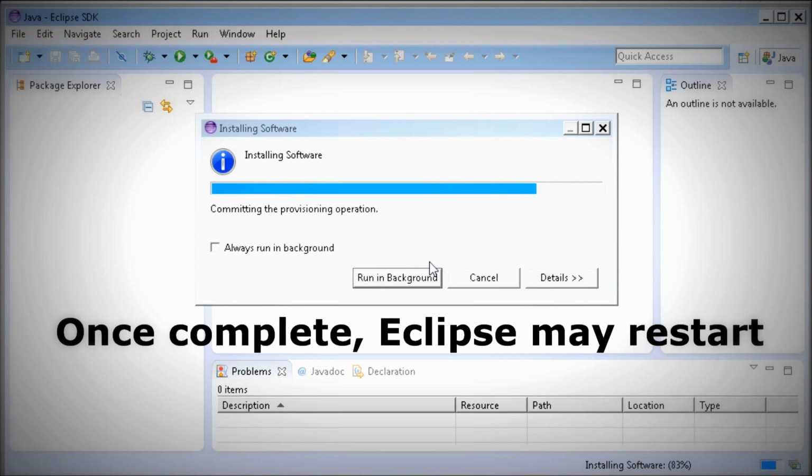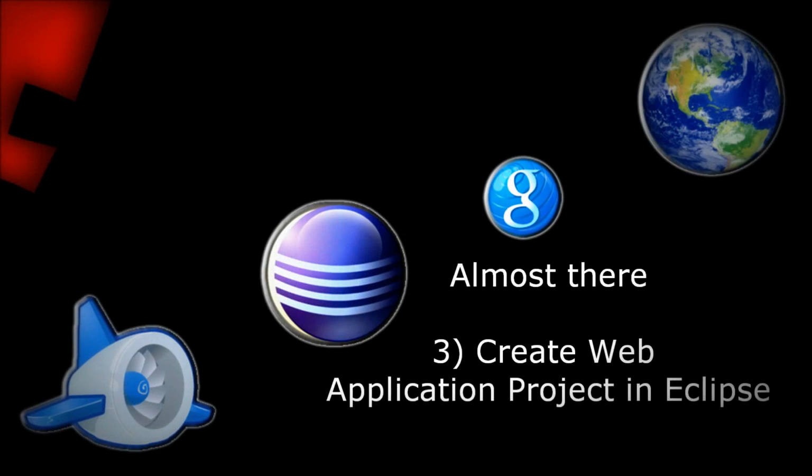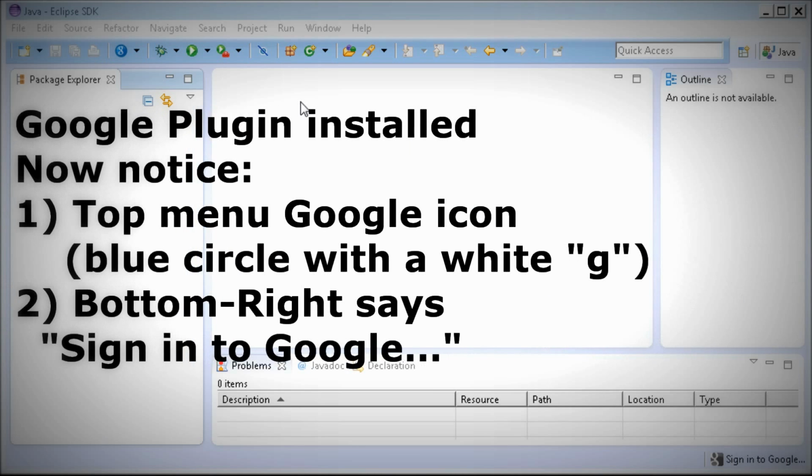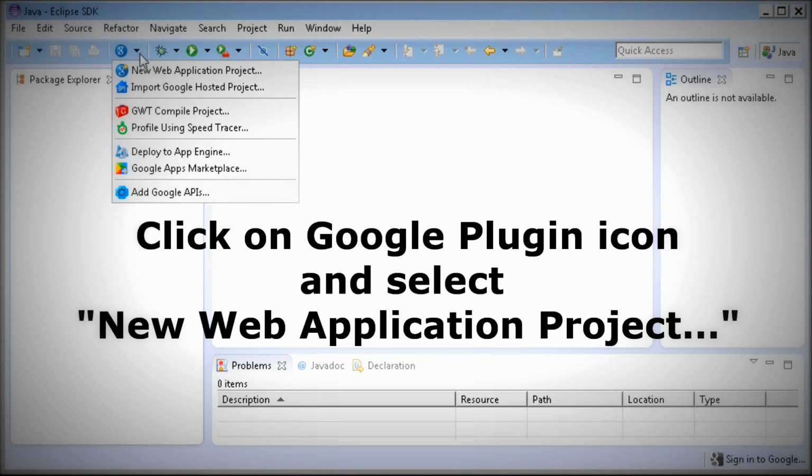Once the Google plugin for Eclipse installation completes, Eclipse may need to be restarted. Almost there, let's create a web application project. Google plugin installed. Now notice the top menu, Google icon, and the bottom right says, Sign into Google. Click on the Google plugin icon and select New Web Application Project.